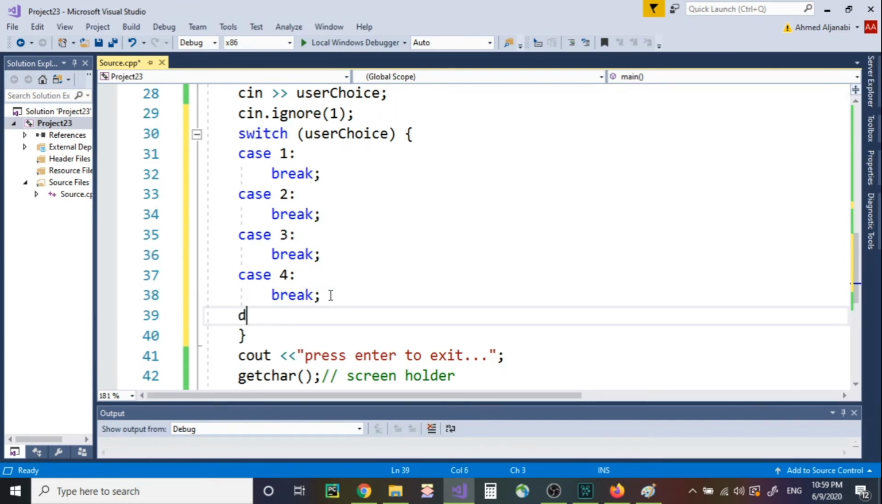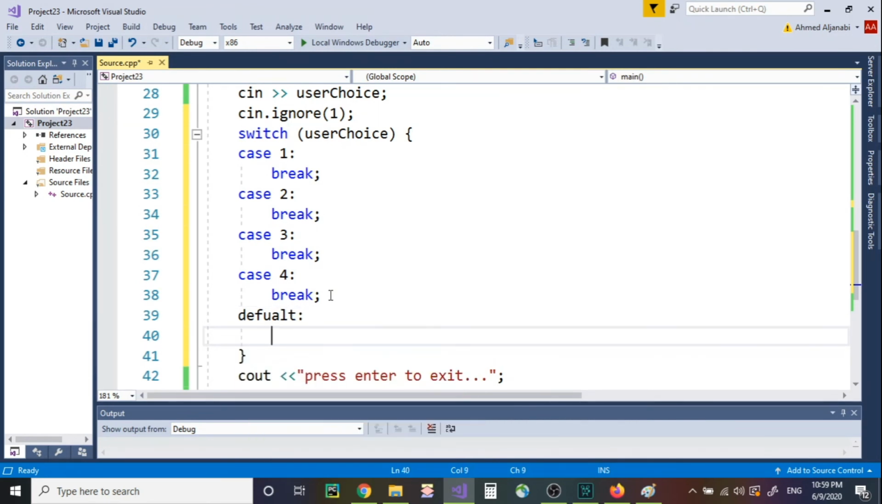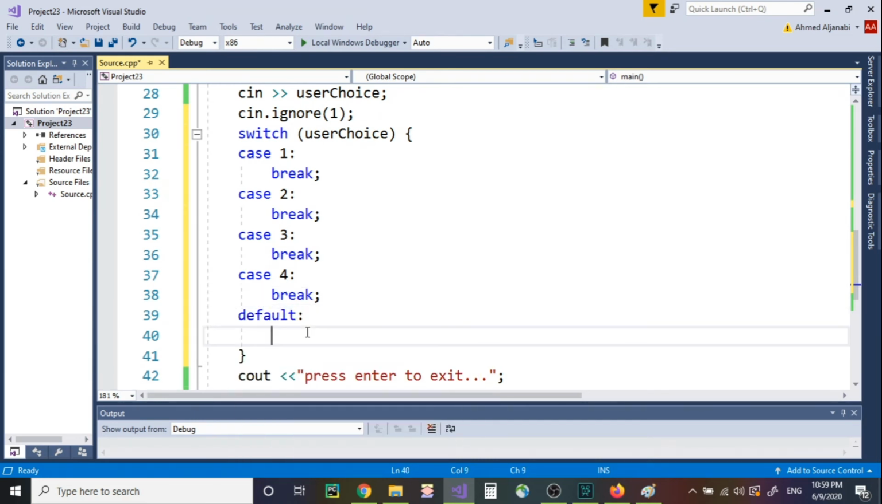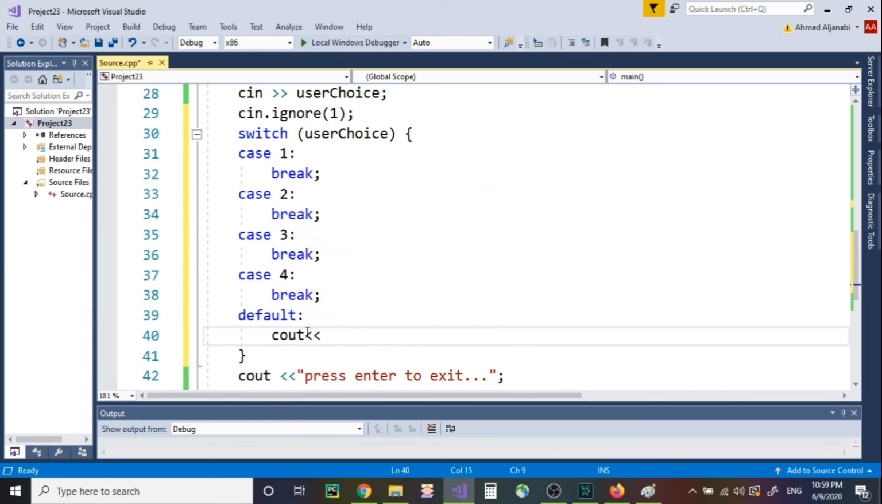But again, the user may decide to enter something else, so we need a default. And that's the default case. Now I'm just going to go ahead and do the default. I'll just go invalid entry \n. So here we go. I'm just going to show this.